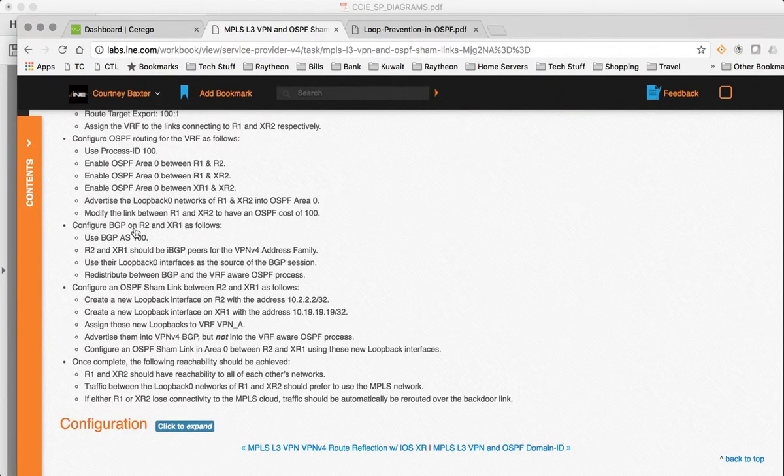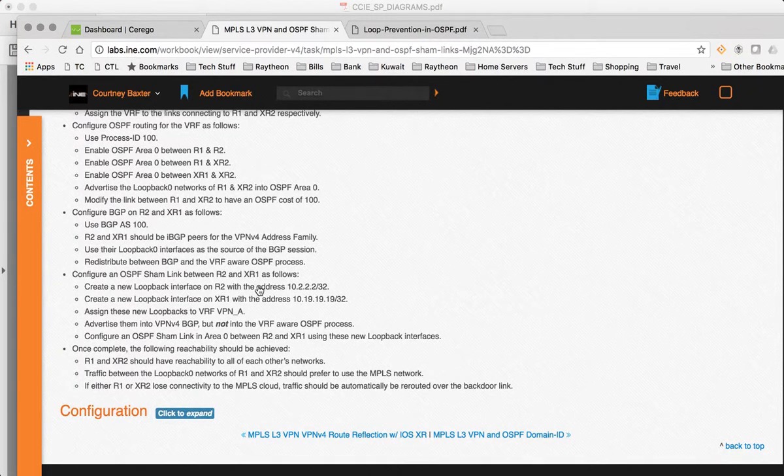Configure the BGP VPNv4 session on XR1 and R2 using BGP AS 100. That's the VPNv4 session. We're going to use the loopback 0 interfaces as the source for the BGP sessions and then redistribute BGP in the VRF-aware process. Pretty straightforward. Now the Sham-Link configuration comes into play. There are a couple of caveats, and I'll explain as I do the configuration what needs to happen for the Sham-Link to occur, and what's actually happening in the control plane of BGP as well as in OSPF to allow this.